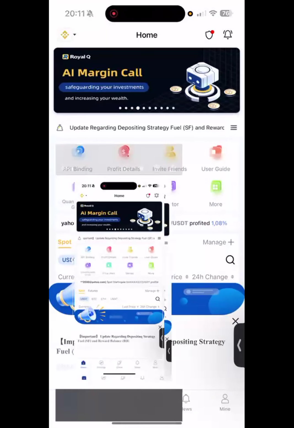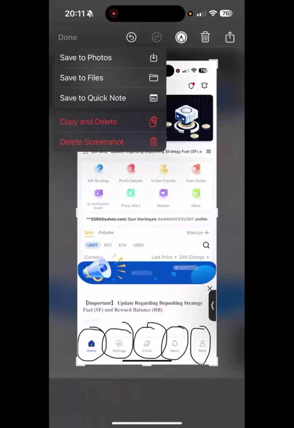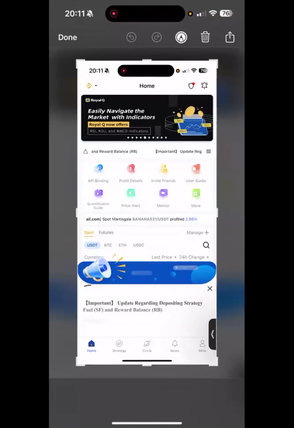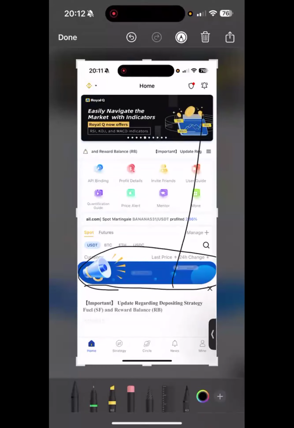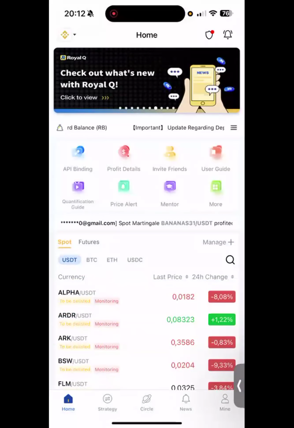So we have the home button, we have the strategy, we have the circle, the news, and the mine button. So I'm going to start with the home button. Now, below we can see an announcement, okay? If you have not read it and you're interested in reading, you just scroll up and read what is below. But if you have already read it, just tap on the X on top of it.